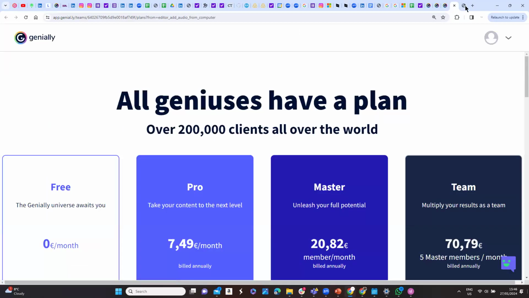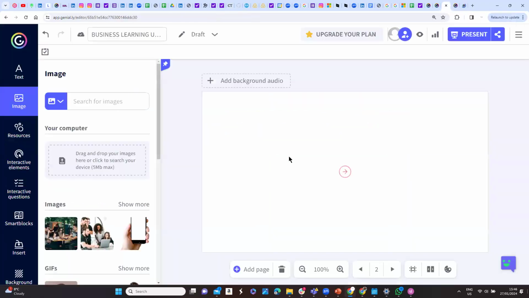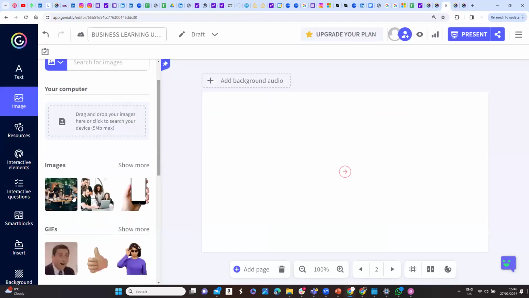Okay, it looks like I need to have the Pro account to insert an image. So what I'll do is, okay, not necessarily. So it's showing images now. I'm going to click on this image now. Show more.